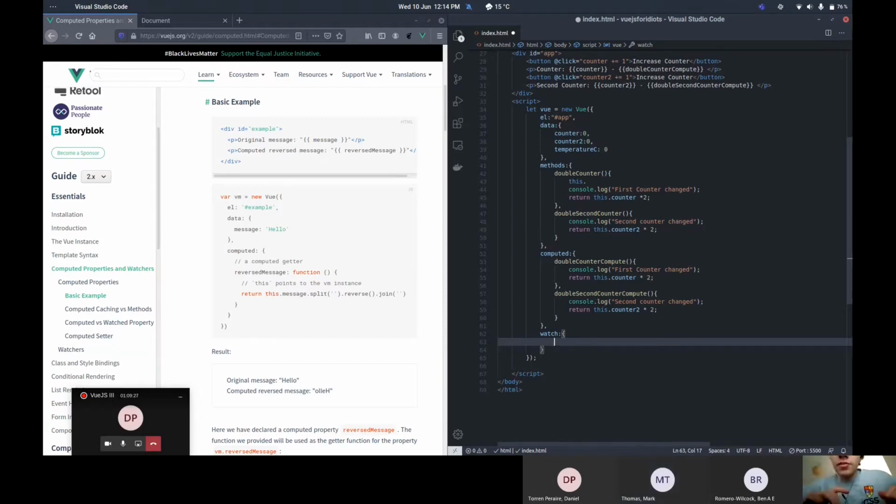Now to set up watch, we define functions like we did in methods and computed, but now the functions have to be named after a property in data. So for example, we'd have to create a watch called counter2, which is a function. I'm going to use the old style. This function gets called whenever counter2 is changed, and it gets passed in the new value of counter2.